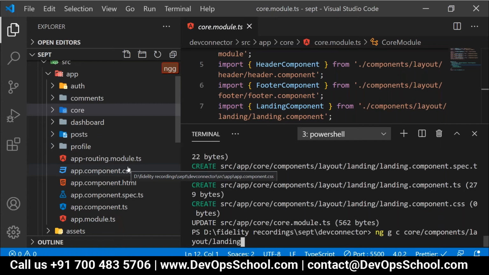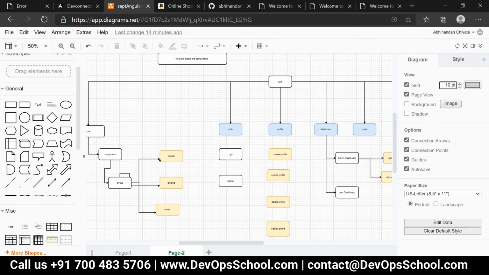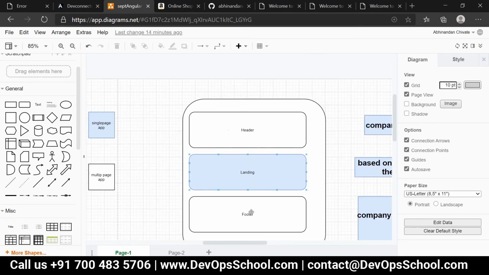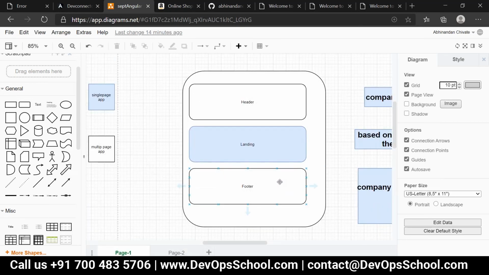After now, we'll take a lunch break. We'll join the session by 2 o'clock. After joining the session, people, what is our first task? We want to render the contents of our header, landing, footer over the page, over the UI. We want to see all the things. And after this, we'll go for the auth module part. Clear, everyone? Yes or no?